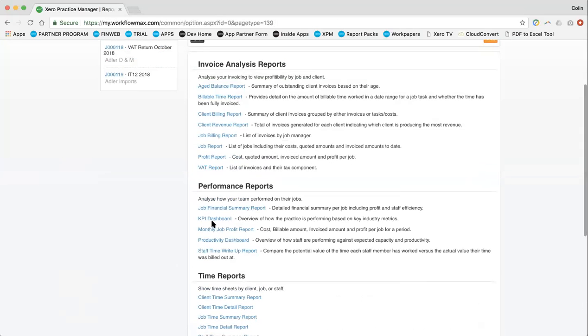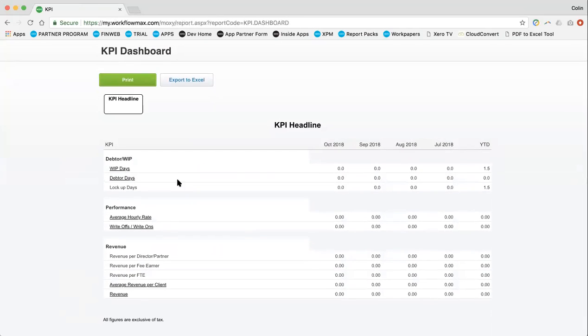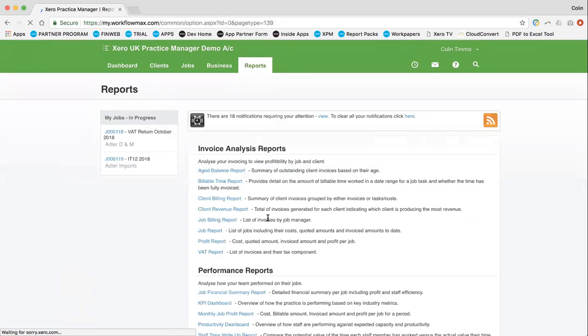There's a KPI dashboard as well. Click on my KPI dashboard. There's my KPI dashboard. So I've got WIP days, debtor days, lockup days, average hourly rates, write-offs, write-downs, revenue per director, revenue per fee earner, average revenue per client, total revenue. So you can see, there's a great deal of reports here.